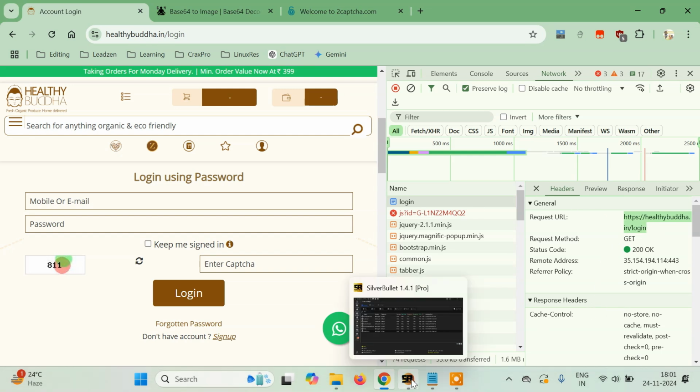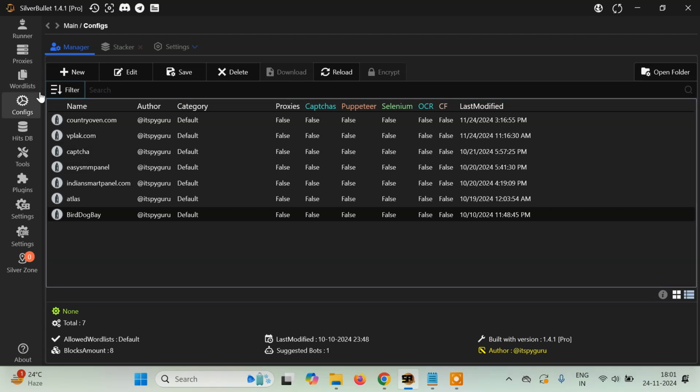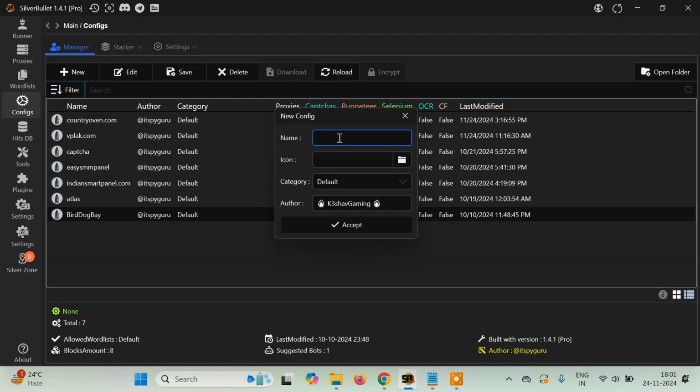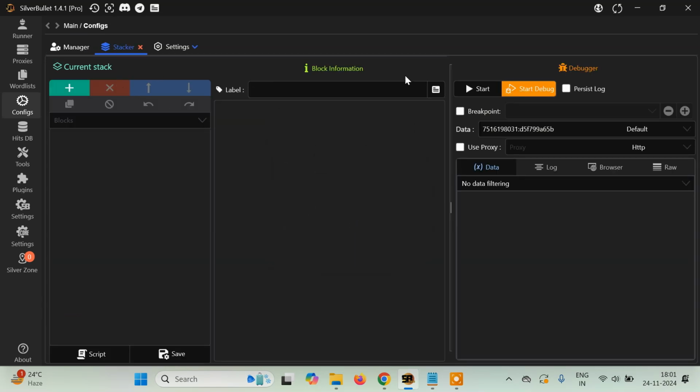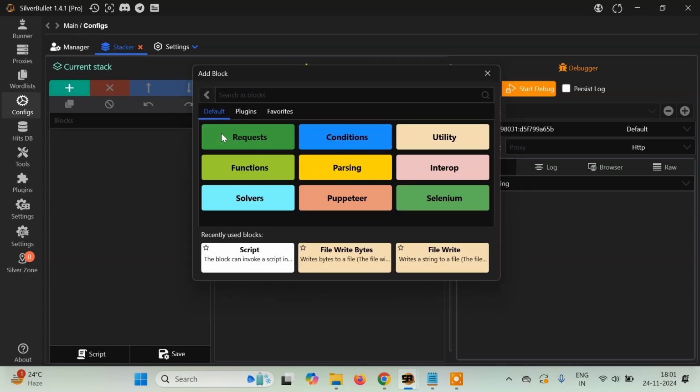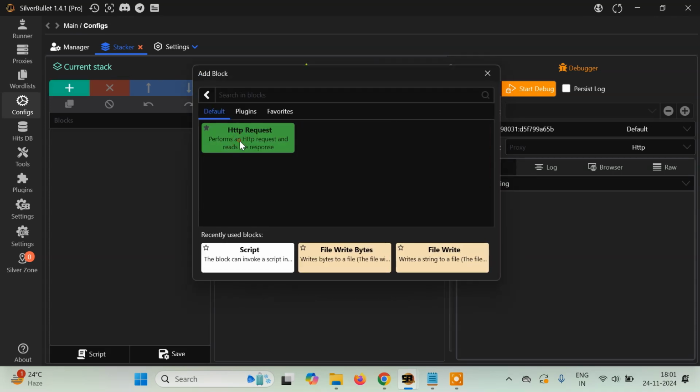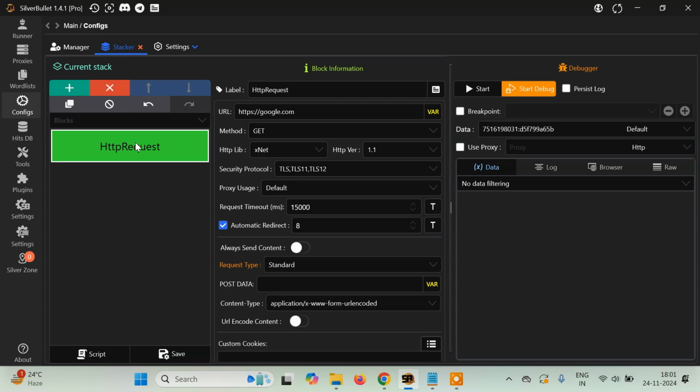in SilverBullet. So for this, we'll open SilverBullet, go to config, then create a new config. Here I'll give the name the same as the site name, healthybuddha.in, and then I'll change the author name. Okay, then we have created our simple config here, and now let's add our first block, which will be a HTTP request. So HTTP, and then here we'll have to pass the URL.